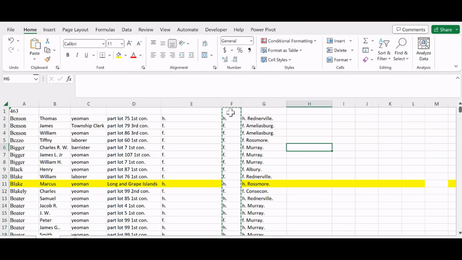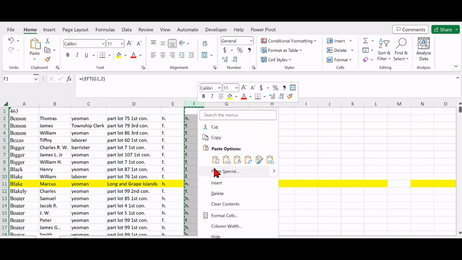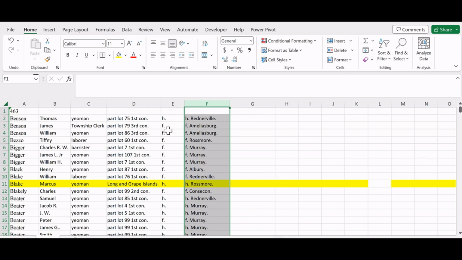Now, what's the difference between these 2 columns? They look identical to the I. The difference is, here, you've got the formula. Here, you've got the actual character. That's what you want. That's why you paste special values. The value is the character, not the formula. We'll select this and we'll delete this column. Now we have the H and the F isolated.